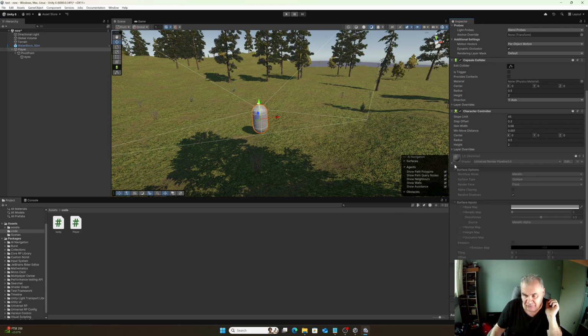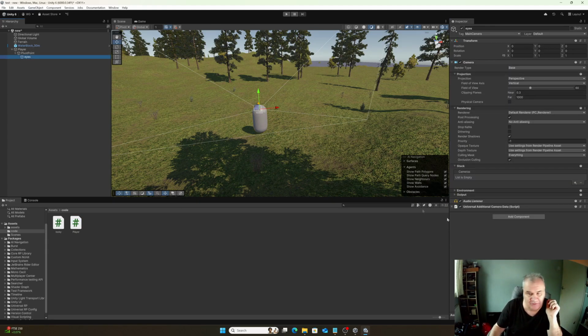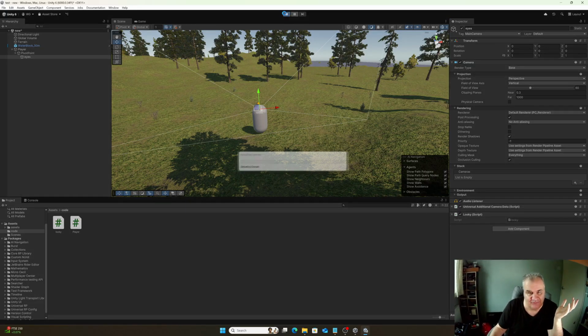Oops, that seemed not to have worked. Try again. Drag, drop. There we go. Player script. Can you see? And then eyes. We're going to add the Lucky script for looking out of. There we go. Hopefully you get no errors. If you do, just try re-importing them. In other words, delete these, download them again, try again. Sometimes you get corruption. These things happen.